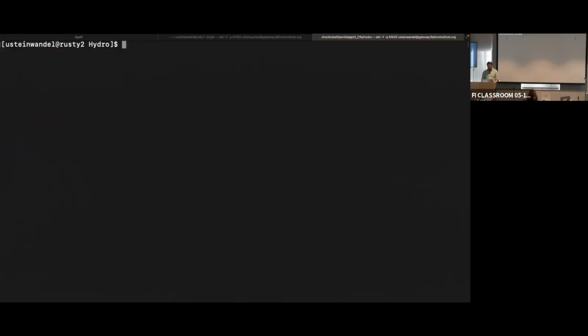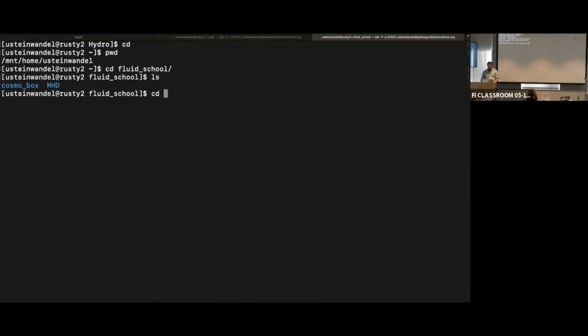So the first thing we're going to do is copy again some stuff from my home directory. It should be fine this time because I figured out that the Jupyter Python notebooks are the problem. So you can go to my home directory, which is printed up here, and there's again the Fluid School, and there's now a folder in there called MHD.